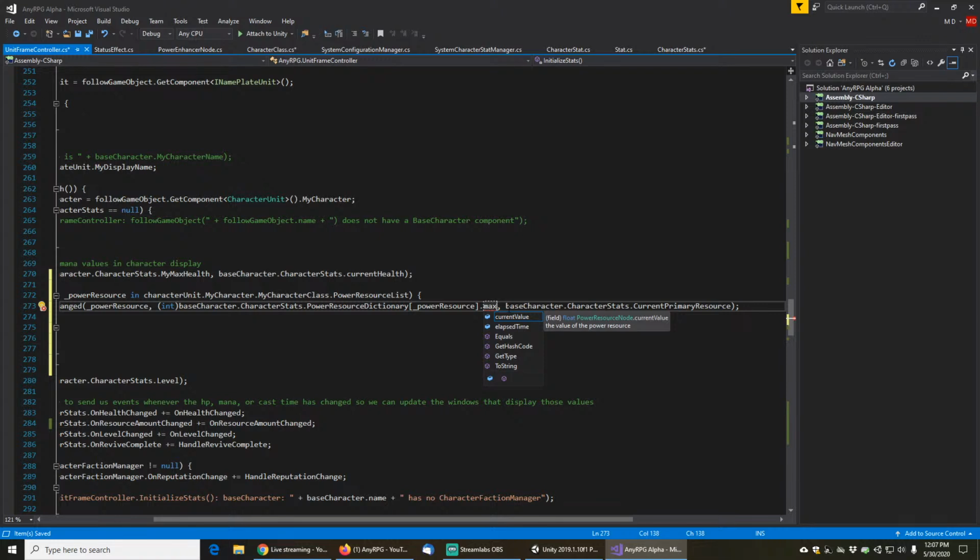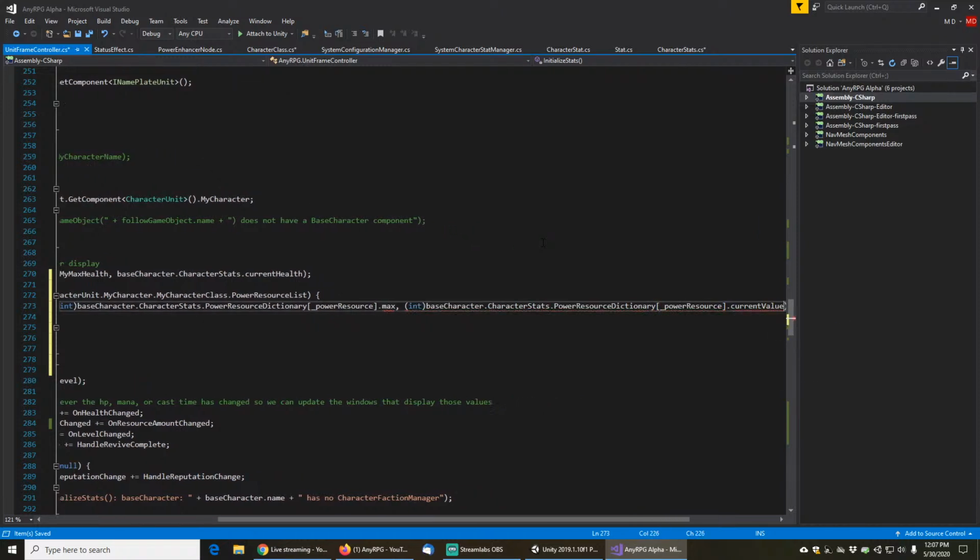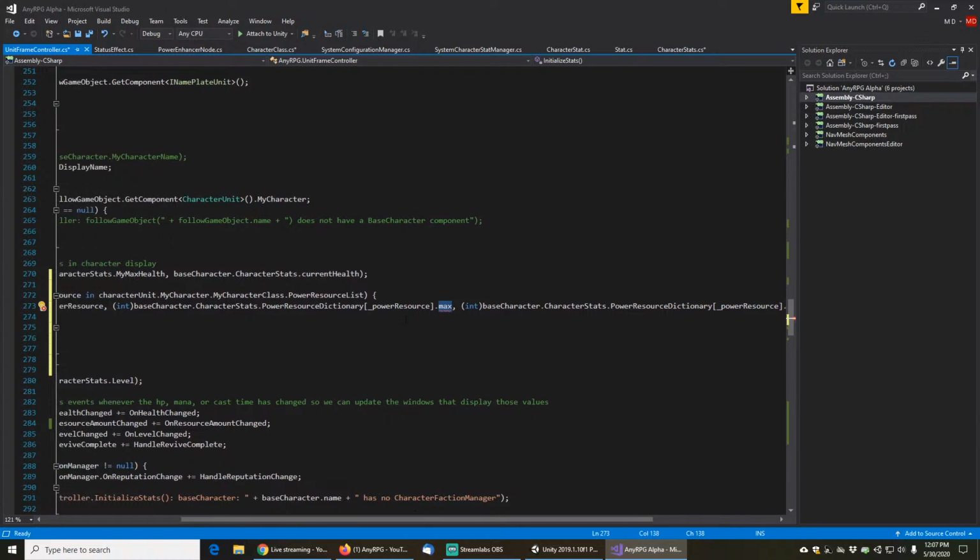So I think we can get the current value. Let's just replace that and deal with that right now. Dot CurrentValue. To get the max value, we need to actually call the method that looks that up.